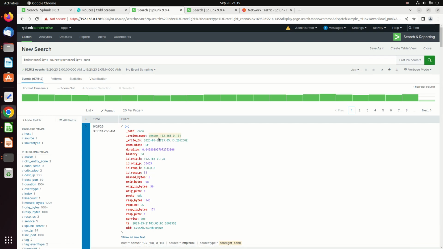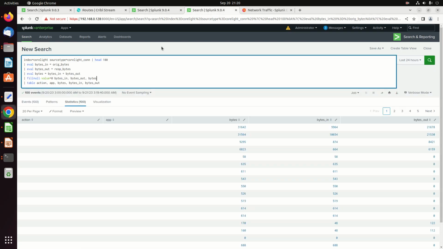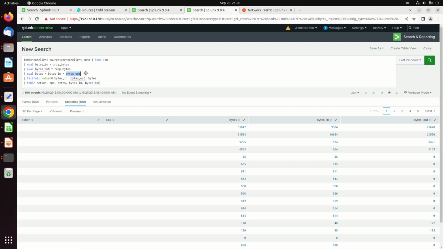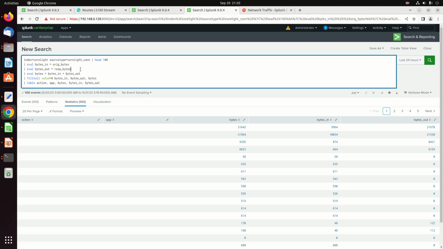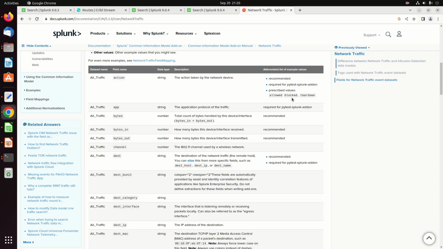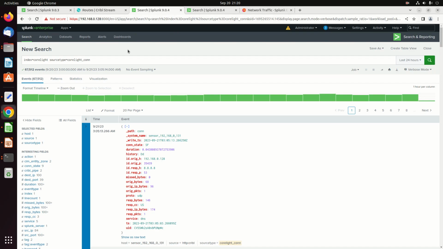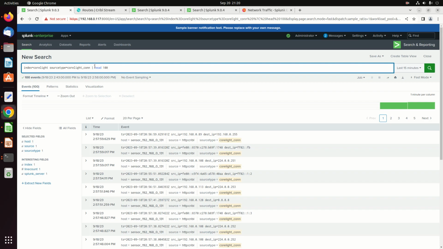Okay, an action is actually based off of this conn state. So what they've done is, what Corelight did is they made an automatic lookup, and they basically look for when action is this, then it's allowed, because it wants your fields to be allowed, blocked, and tear down. So I'm actually going to steal this lookup because it actually exists.